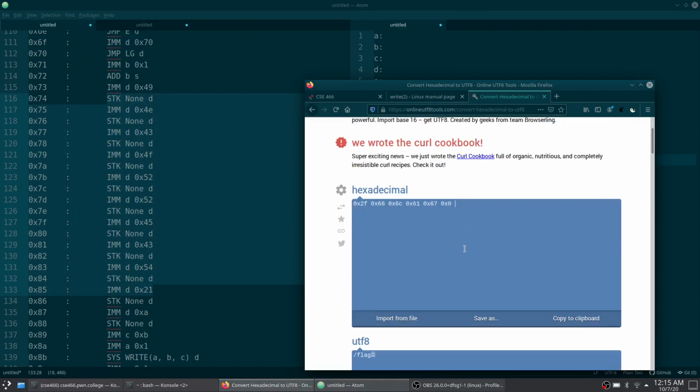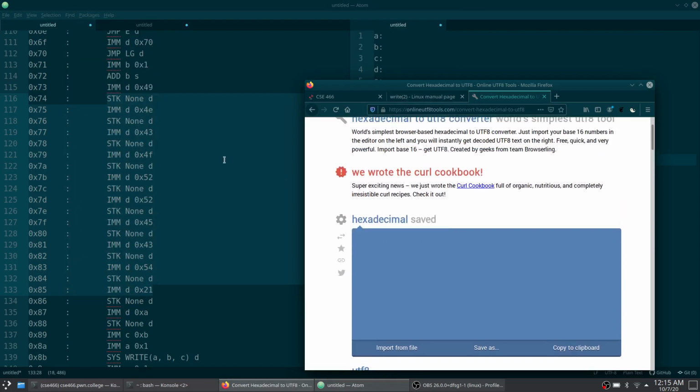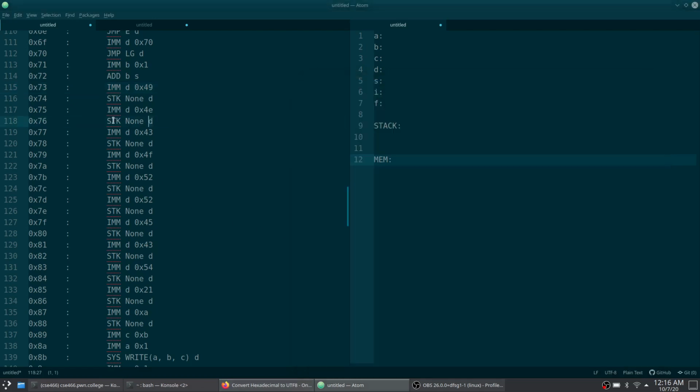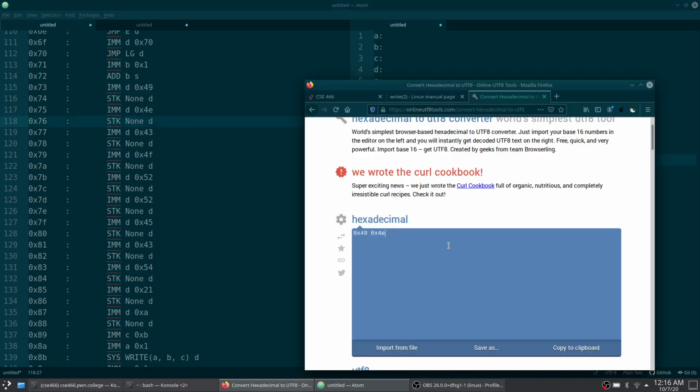And by doing this, we can see what's going on here. For example, we push 0x49 onto the stack. Then we push 0x4E onto the stack. Remember that the stack instruction is going to pop into the left and push the right. Then we're pushing 0x43, 0x4F, 0x52, 0x52, 0x45, etc.